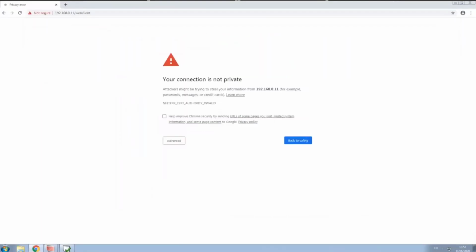We press enter, and as you can see, we have an error message because our certificate is self-signed, so for the web browser it's not a trusted site. This is why we are getting this message. I will go to advanced and proceed to access our WebView.